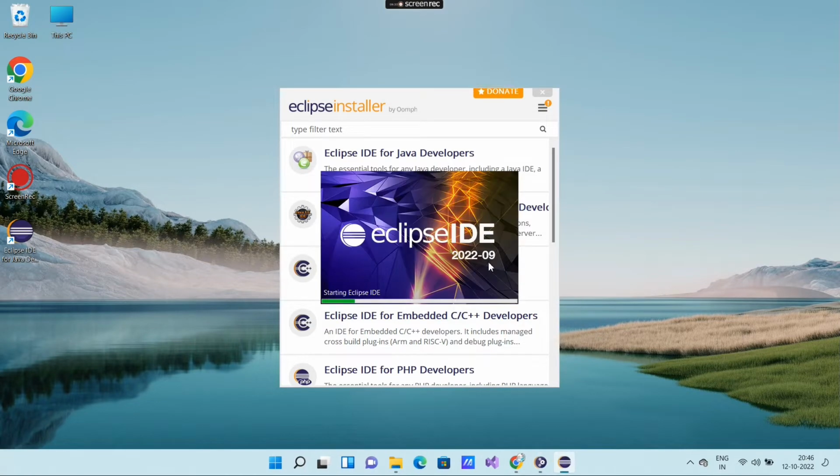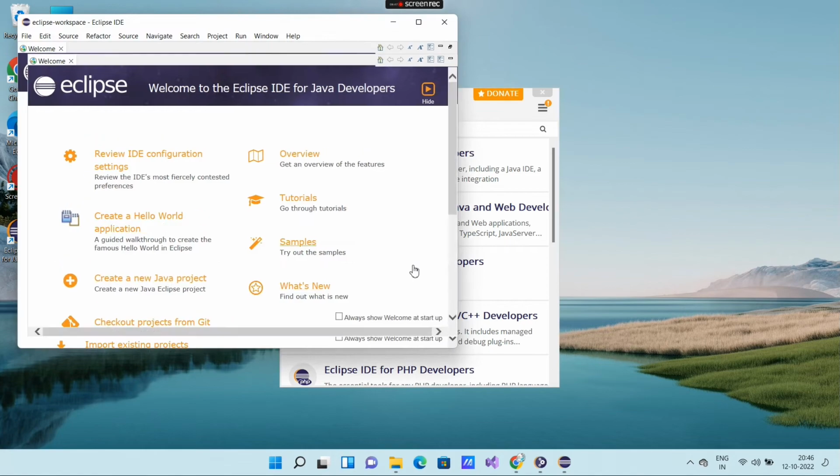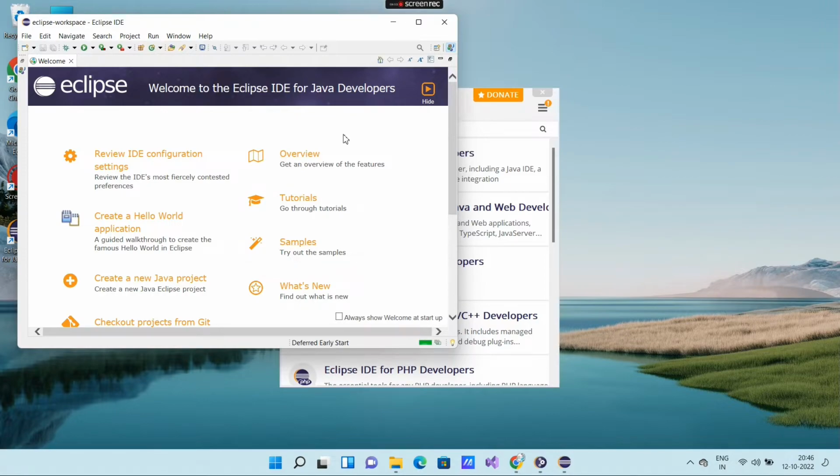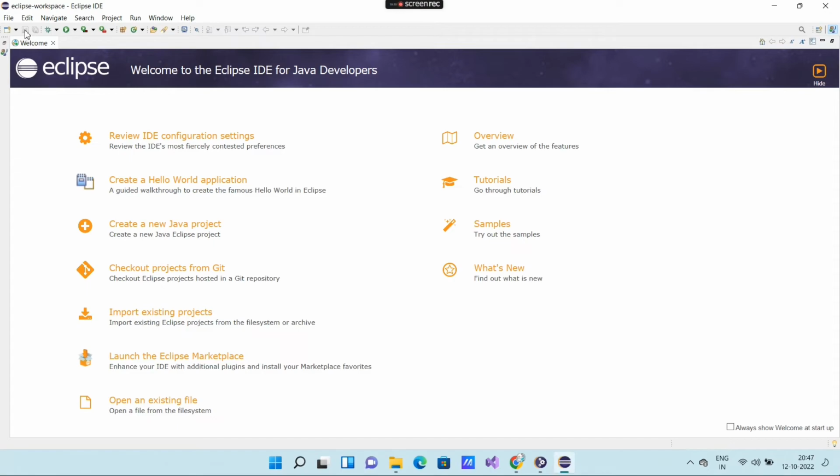Now here you have to wait for a few seconds for Eclipse IDE to start. After starting the Eclipse, you will get the interface like this. Here you can see, welcome to the Eclipse IDE for Java Developers. This is the first interface as you can see on the screen. So here I will just maximize the screen. Here I am going to create a new project.